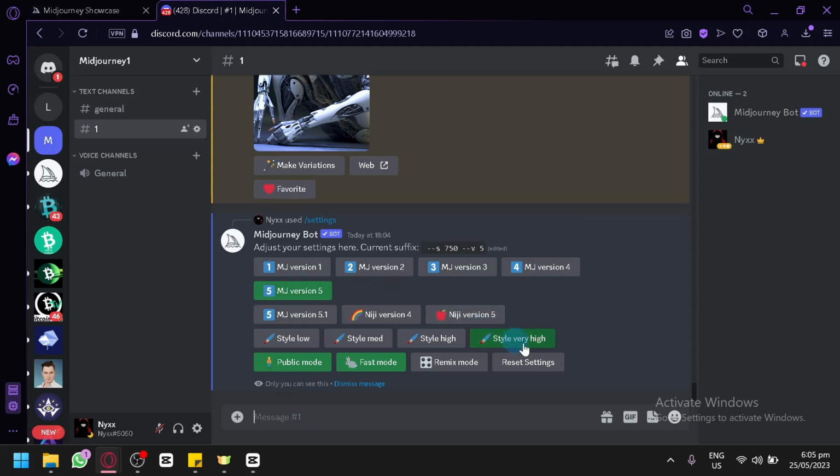You can also set your style over here to high, and you have the public mode, fast mode, and remix mode, and you could reset the settings over here if you would like to start from scratch. For now, we're going to test out version 5 over here with a very high style. And as you can see, this is the current suffix that will be automatically added to any of our prompts. So let's test it out.